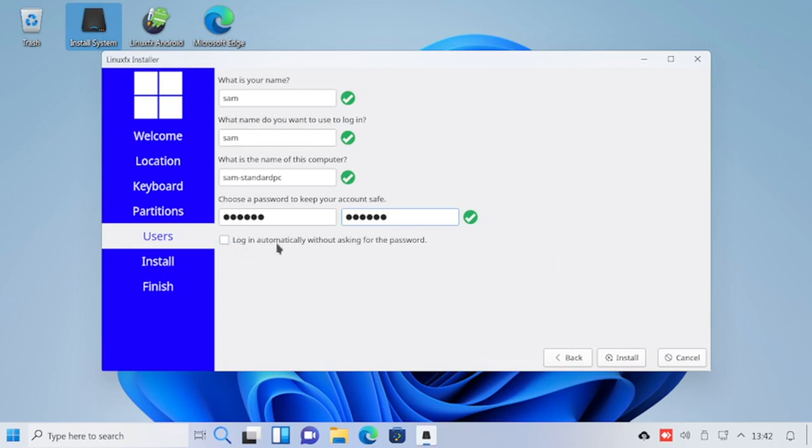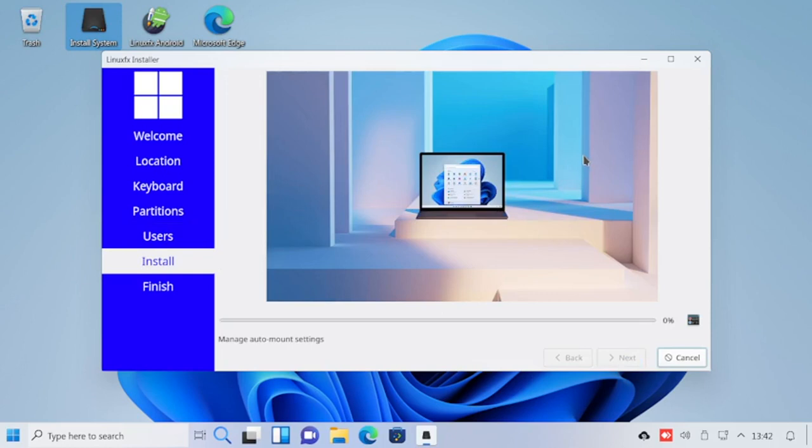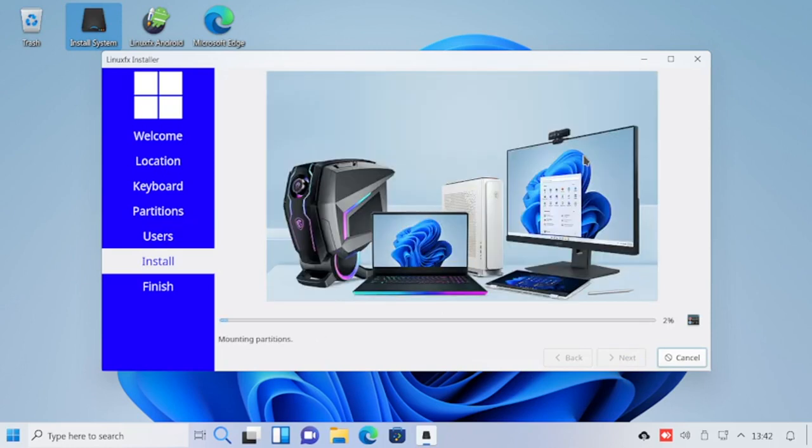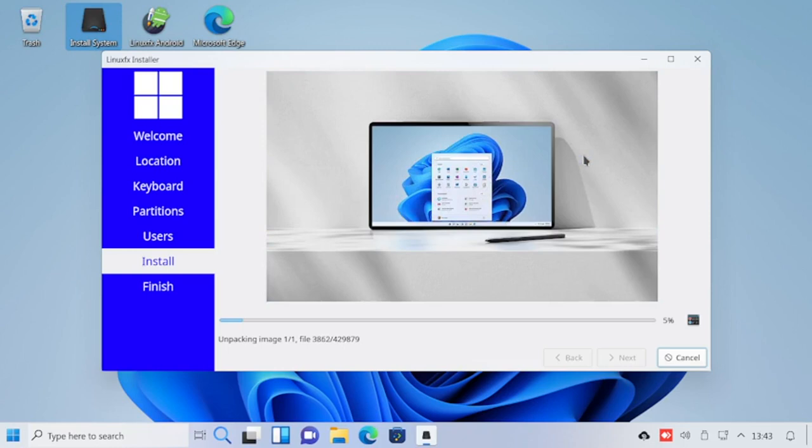Never select this login automatically without asking for password. It makes your system very weak, and it will open up the secrets for the hackers. Now we will hit the install button. So yes, it is creating the MS-DOS partition. You could see in the message at the bottom. So now you have to relax and let the system do the installation.